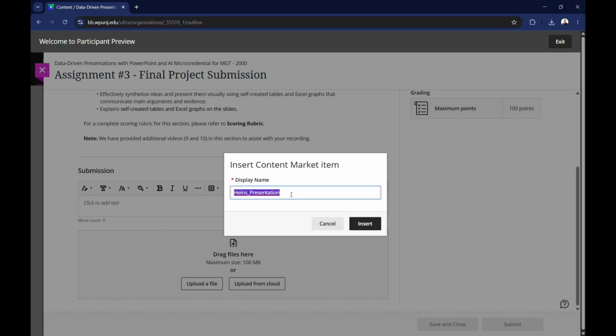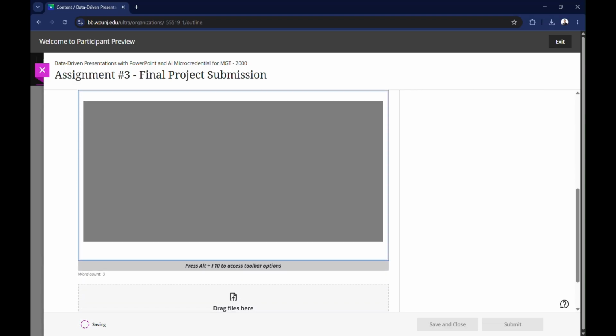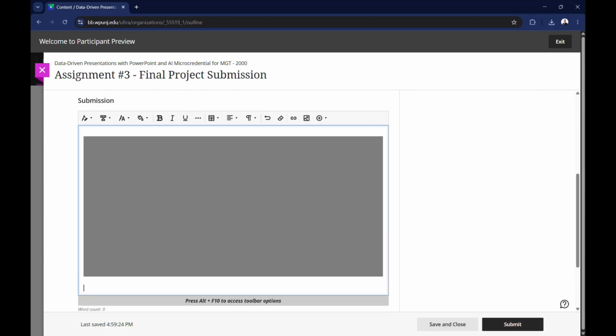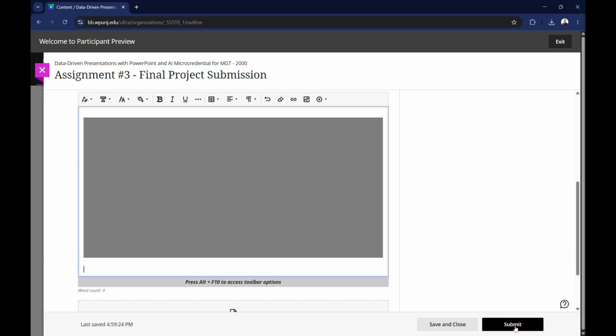We want to give it a good name for the professor to see when they grade this. I'm just going to do Heinz flight data. Click Insert. And there you go. Usually video files like this take some time to load a preview for it, but when your screen looks like this, that means it is properly uploaded to Blackboard. And at this point, we can click Submit on the bottom right corner.